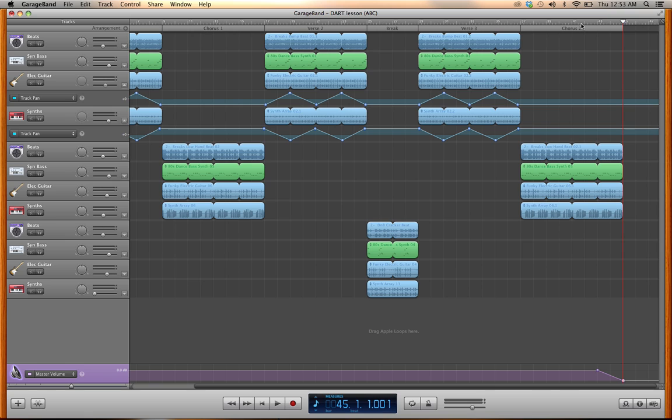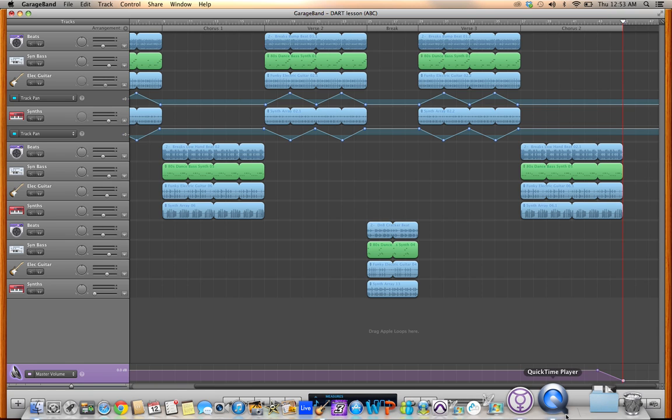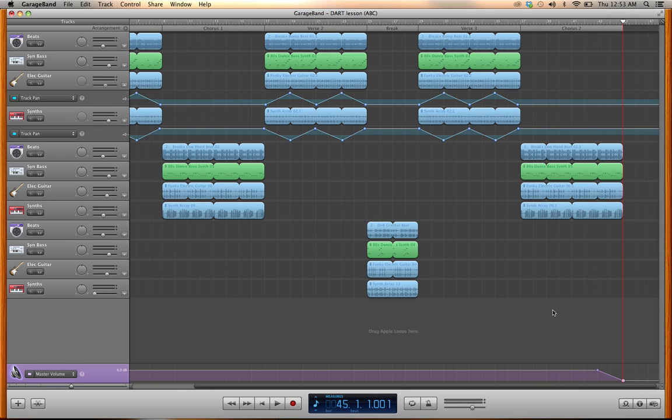Alright, that's about the size of this one. Get your automation down, start experimenting with it. Doesn't have to sound great, but at least so you get the idea of what you're doing. And go do it.